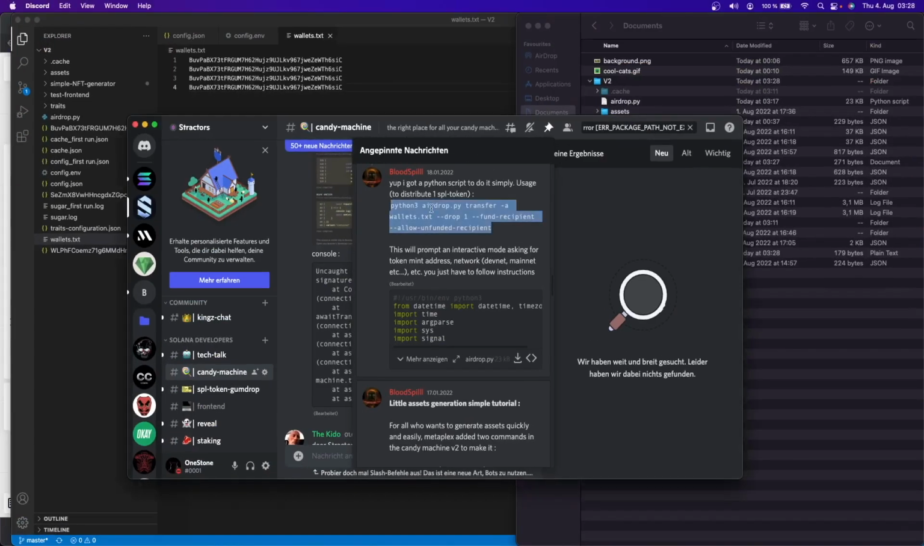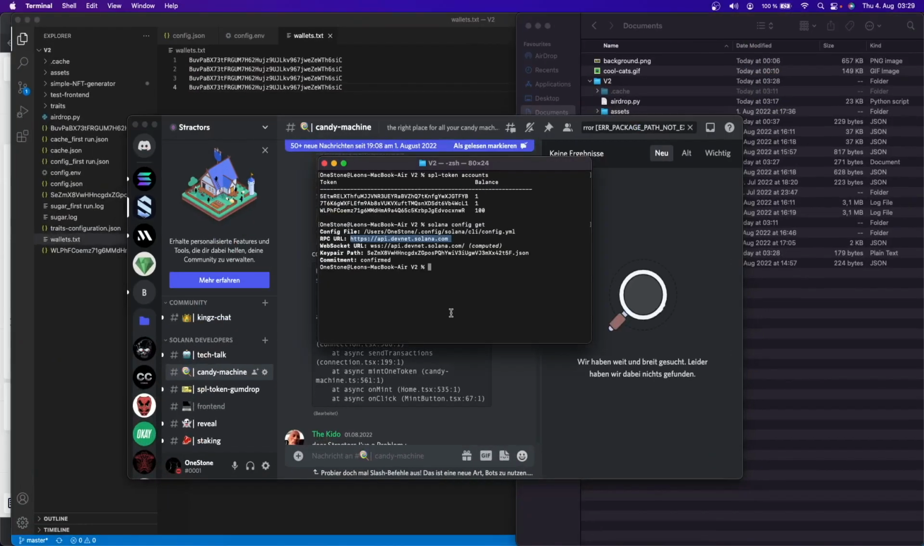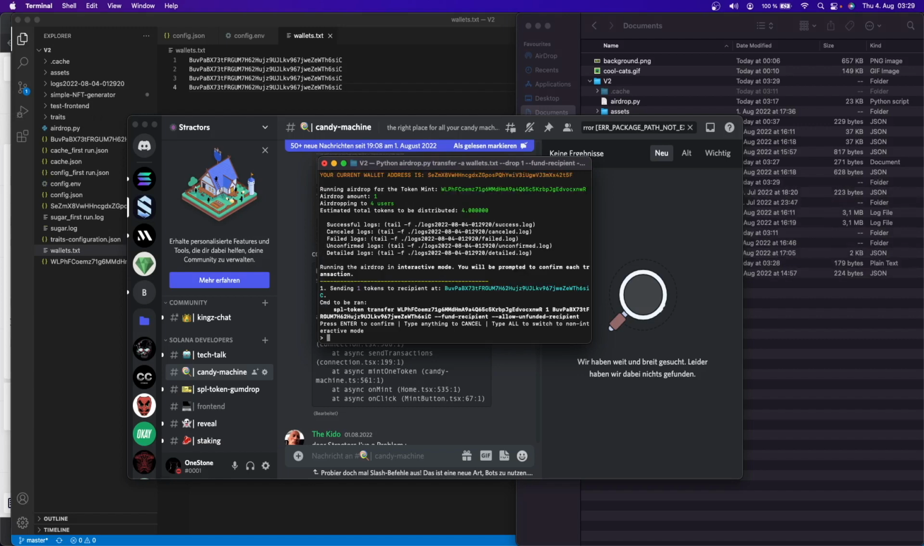Let's copy the command of bloodspill in our server. And then let's go to the terminal and paste it in here. If you now hit enter with Python 3 and the command is not working and saying something like Python 3 is not installed, then just remove the 3 and try it again with Python before searching for a solution. In my case, Python 3 should work, and now the script starts.